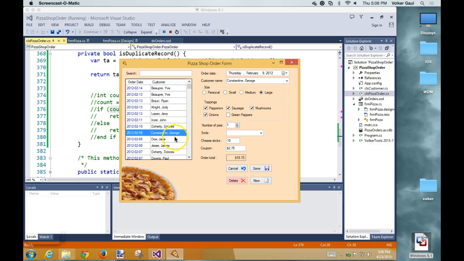At the end of the last recording, we talked about why we need to check our logical keys to see if they've changed. I just clicked on George's pizza order here, and if I change the size to medium, I don't need to do a duplicate record check here.